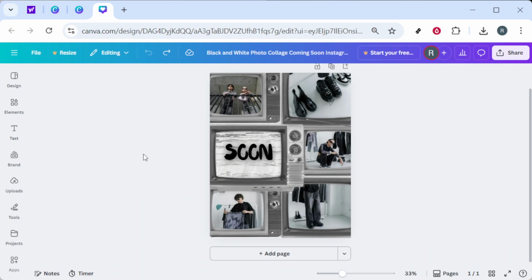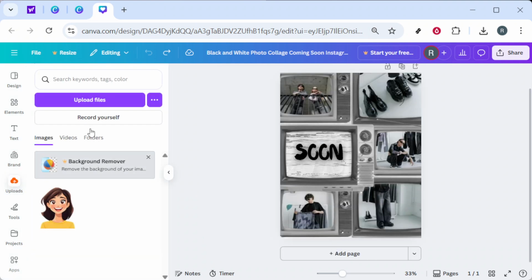Inside the editor, go to the left-hand toolbar and click the Uploads tab. This is your hub for bringing in your own photos. Next, click Upload Files. A file picker will open, so select the image from your computer. Canva supports common formats like JPG and PNG.